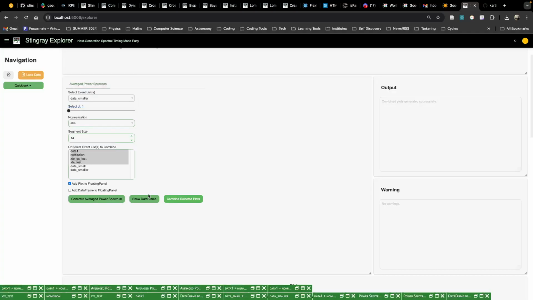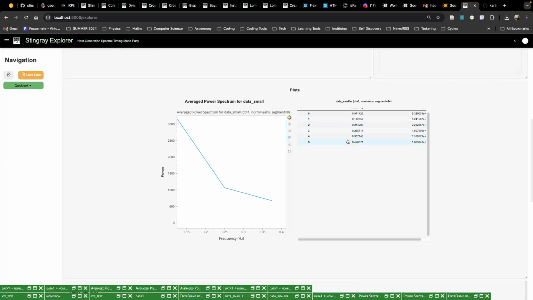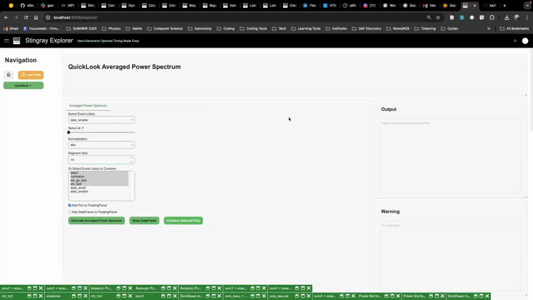Say I want the data frame of data smaller. Show the data frame. It's up in detail. With this DT, this is this much only, segmented 14.